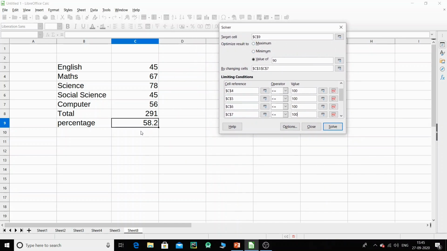So now let us analyze what we did. The target cell is this one. I am targeting in this particular cell that if I have to get 90 percentage, what are the things that I will need to change? How much I should be scoring in English, maths, science, social science, computers. That is what I need to target, and that is what I need to solve using this particular feature.